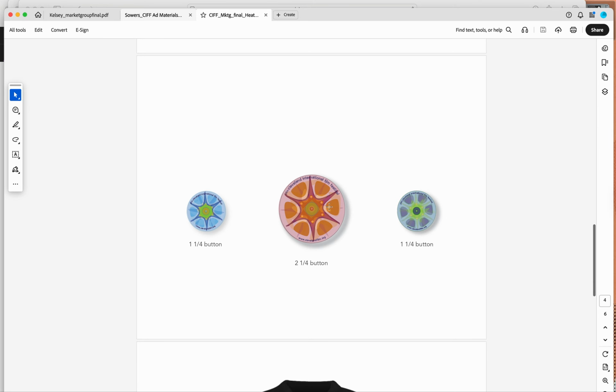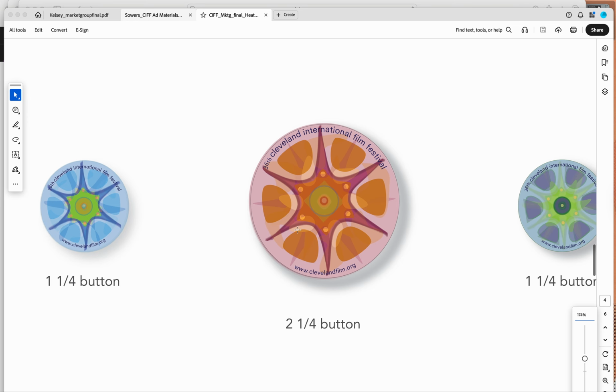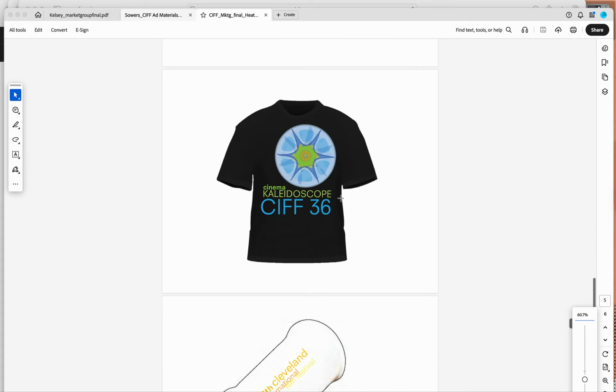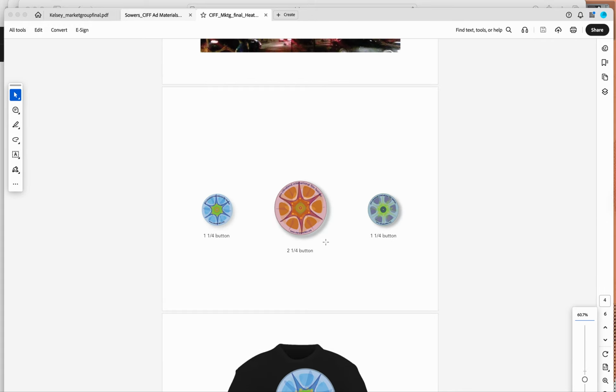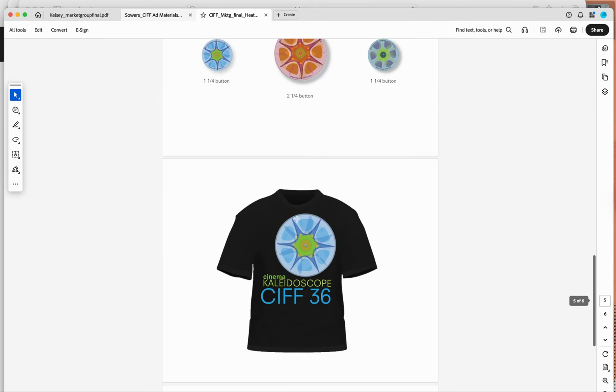She also made buttons, so you can see her buttons. If I zoom in, it does have the URL. It has the Cleveland International Film Festival. In your case, it would be the 50th. So you can do buttons. If you do buttons, you usually want to make sure to do 4. In this case, she had 3 kaleidoscope type images, so I allowed her to just do 3. But usually you would do a set of 4.